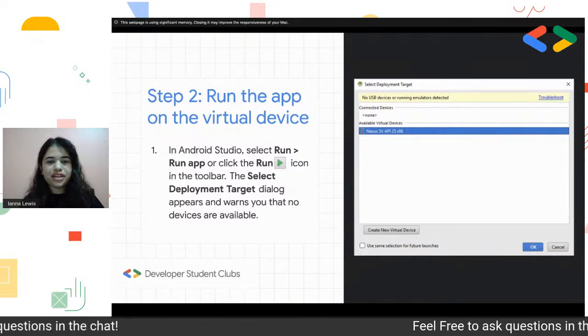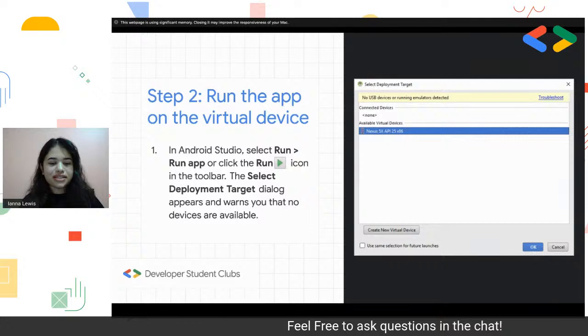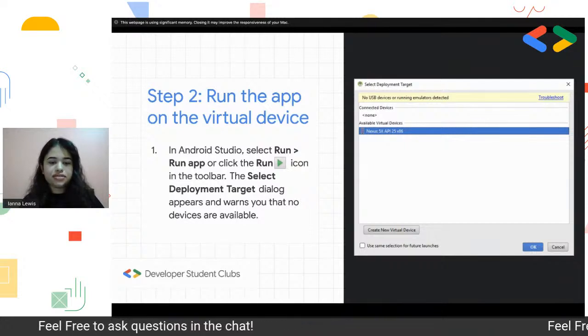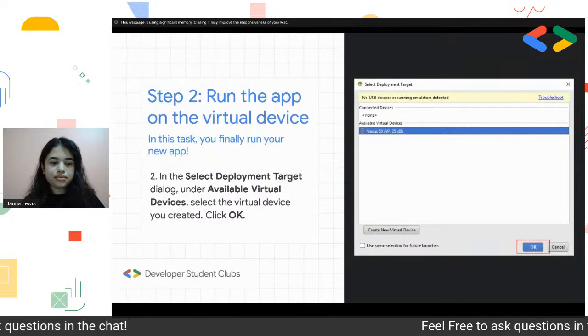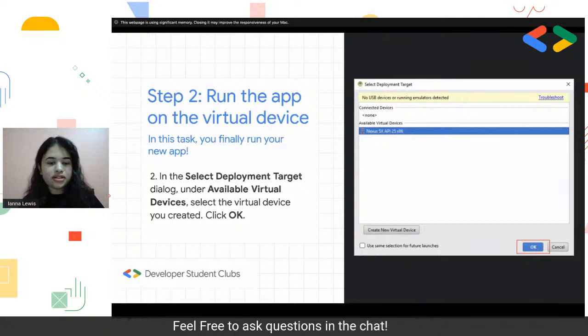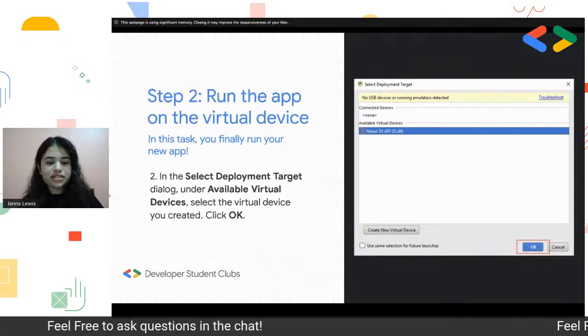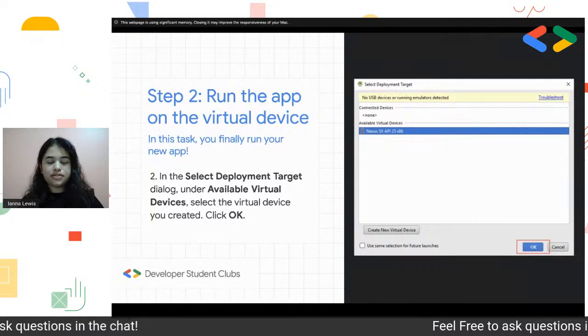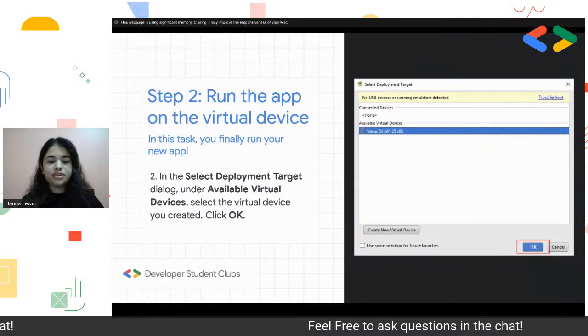And you see this warning if you don't have a physical device connected to your computer, or if you haven't yet launched a virtual device. Okay, and then in the Select Deployment Target dialog, under Available Virtual Devices, you should click the virtual device you've created, and then you can click OK.